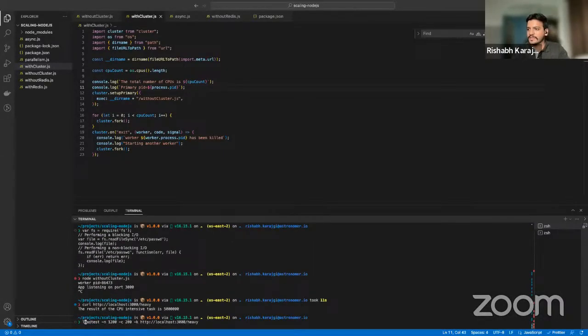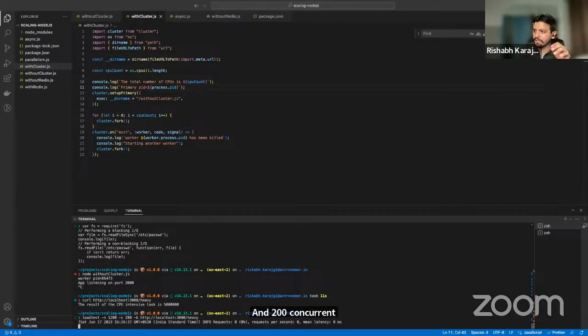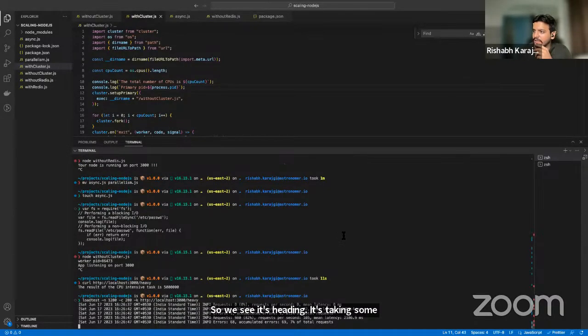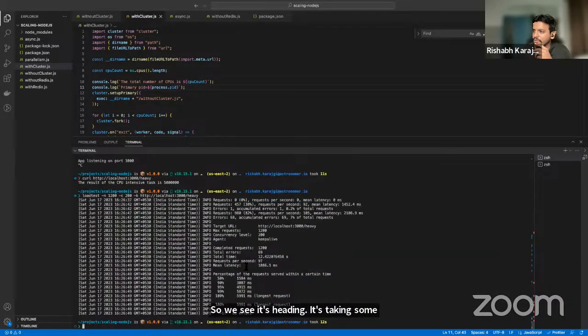So I'm going to run the load test. It's going to spawn 1200 requests to this endpoint, with 200 concurrent requests at a time. And we're going to be hitting this slash heavy endpoint. So let's see what we get from this. You see it's taking some time. It also tracks the number of errors it can encounter while hitting this endpoint.